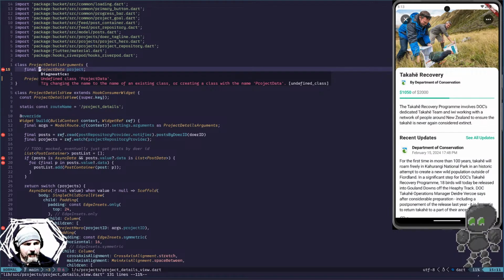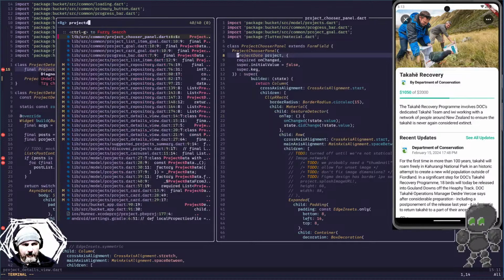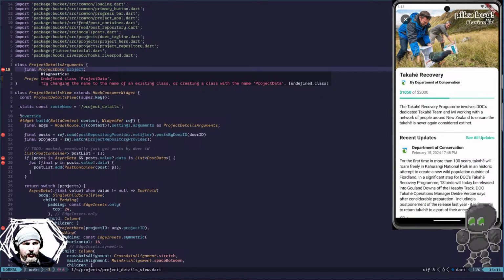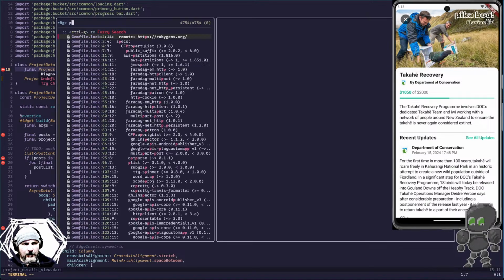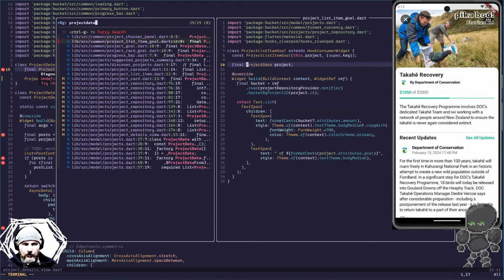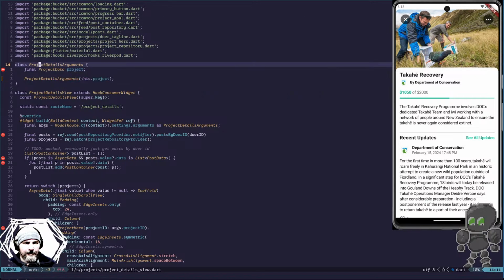Undefined. I feel like there is a project data. There is. So we just need to import it from somewhere. Which is source model projects dot dart. It's Dart. I'm hilarious. Source model posts.